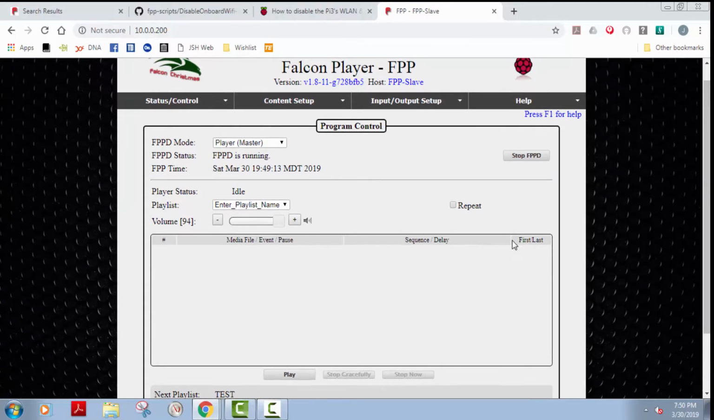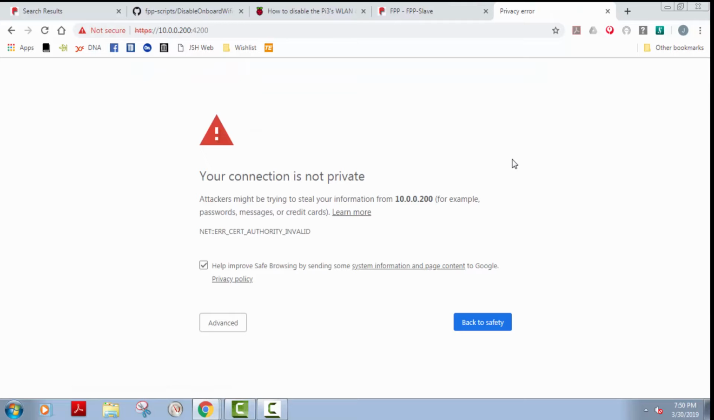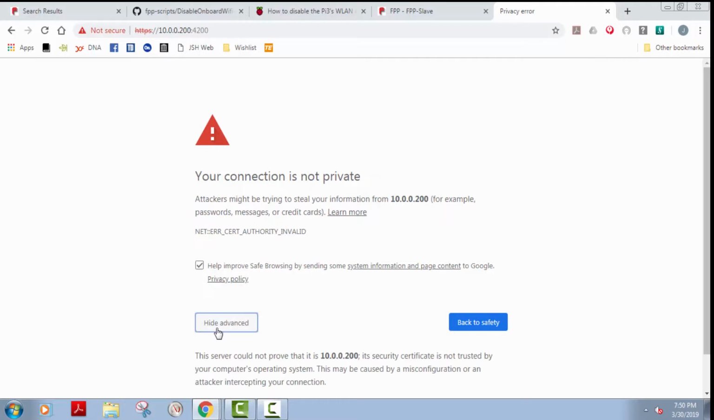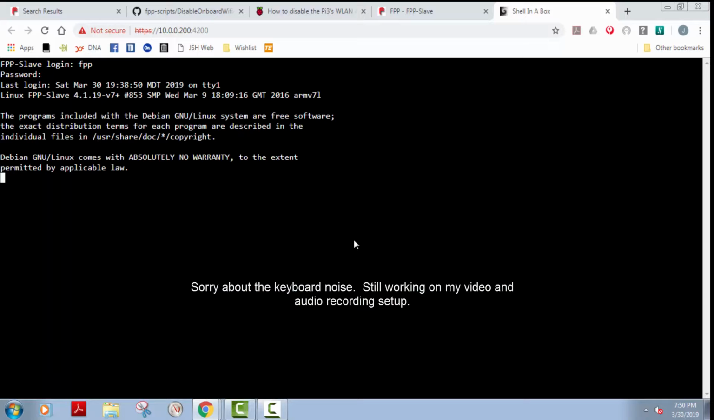So here we go. Okay, the first thing we're going to do is to change or create a blacklist file. So we can go over here to the shell, and let's see here, proceed. There we go. FTP, of course your password is Falcon. Here we have it, ls.